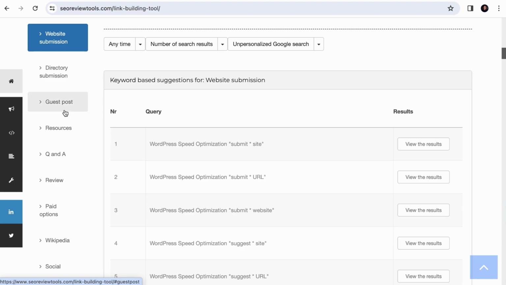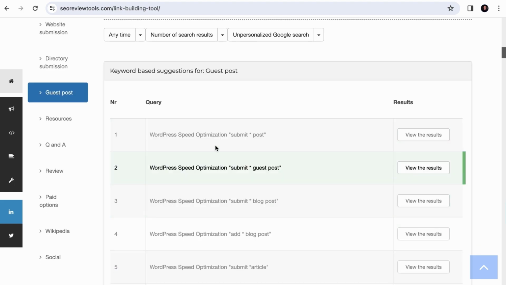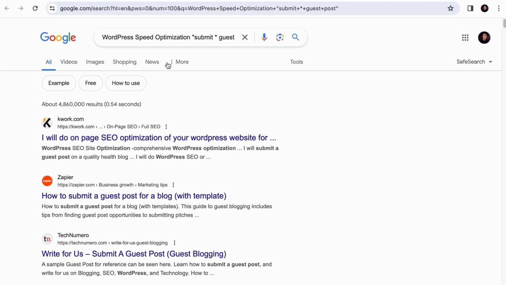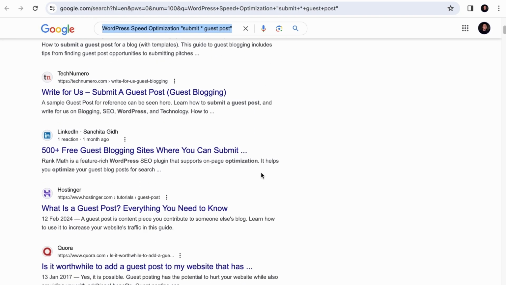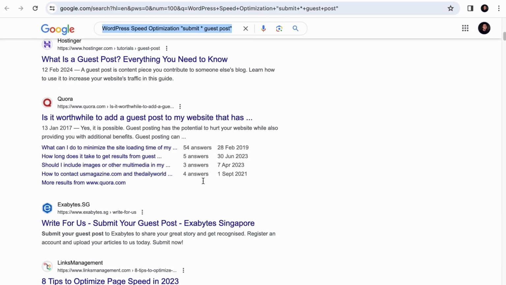Let's say that we click on guest posts. You will find the relevant keywords with the search operators to find guest posting opportunities. Let's click on view results, and that query will be added to Google. And these are the results. Now you can contact these sites to submit your guest posts.